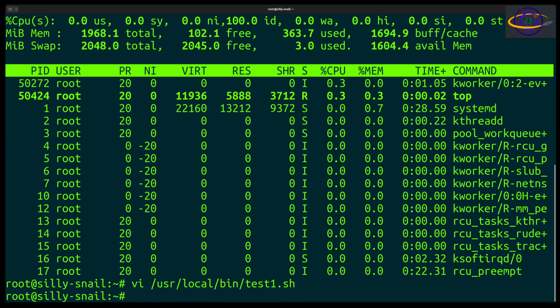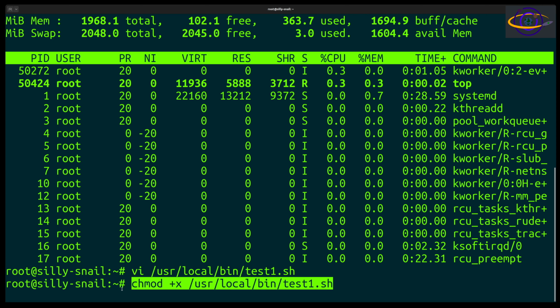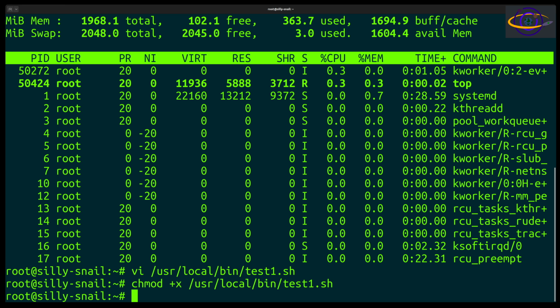So we're going to save that. And this line I was supposed to copy and paste here. We're going to change the permissions on this. Remember to chmod it. So basically adding +x to make it executable. So now it can be executed.